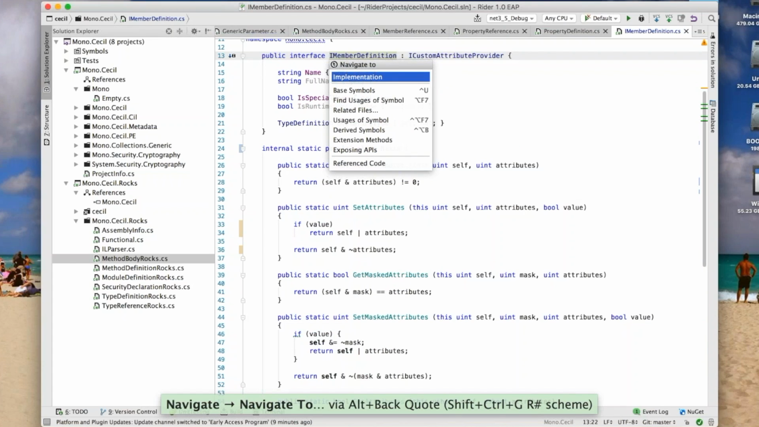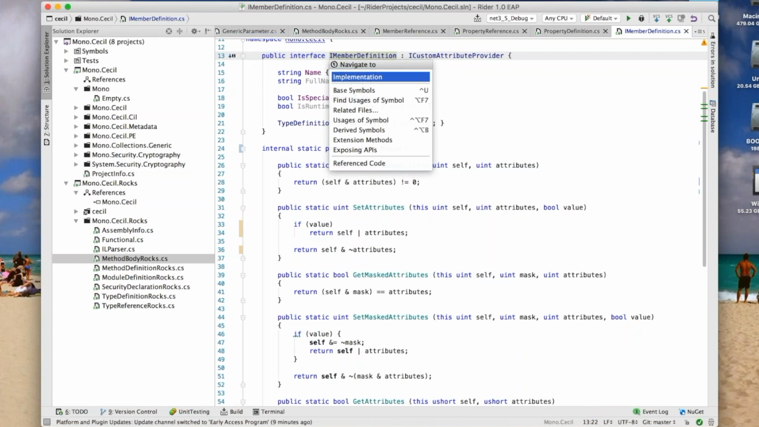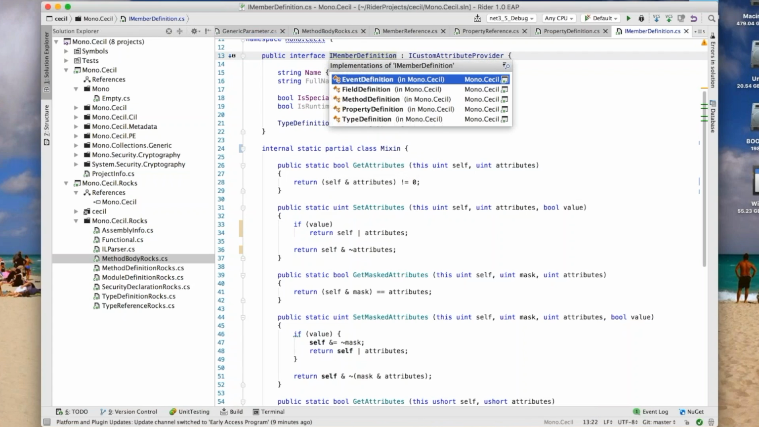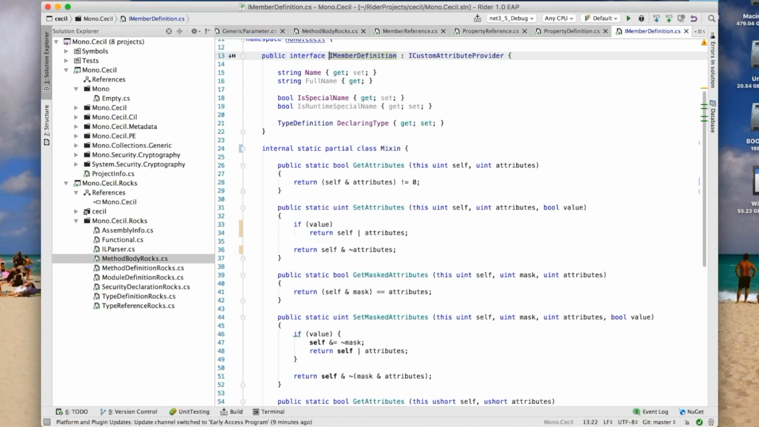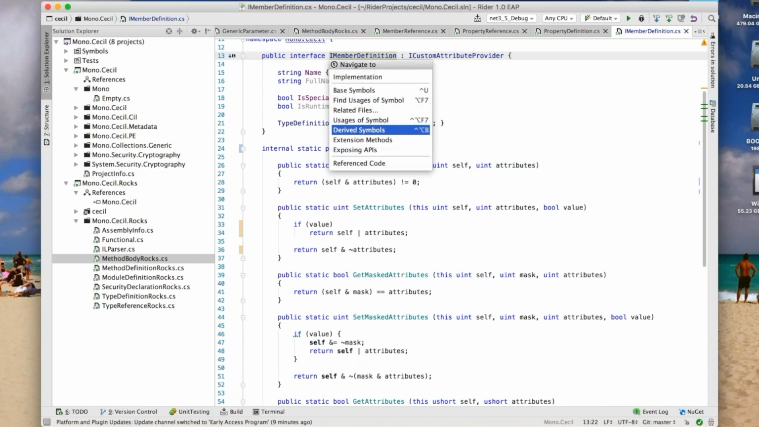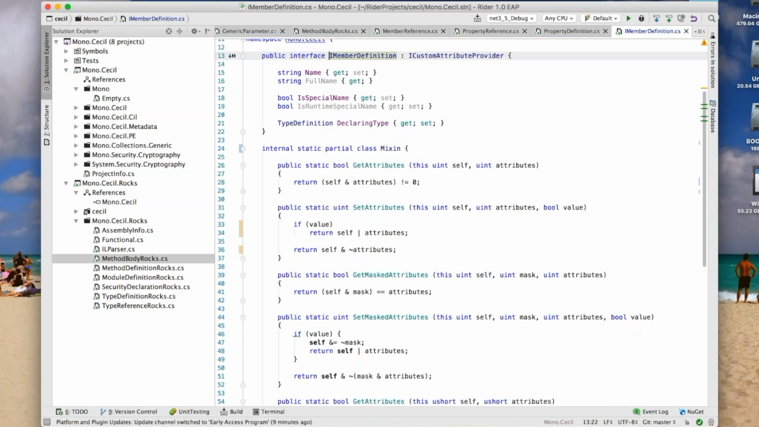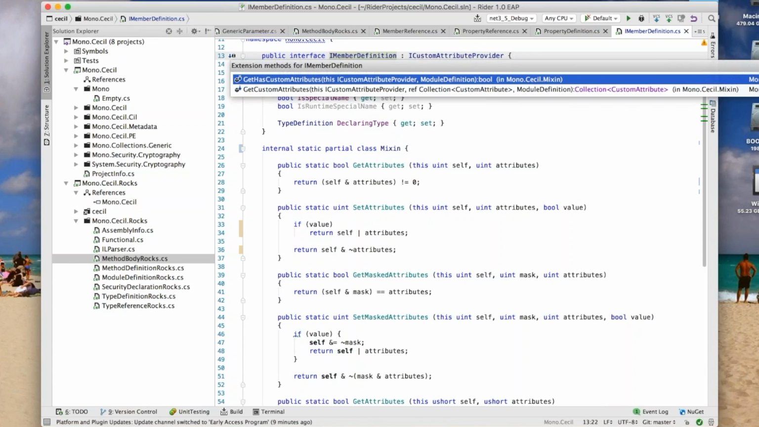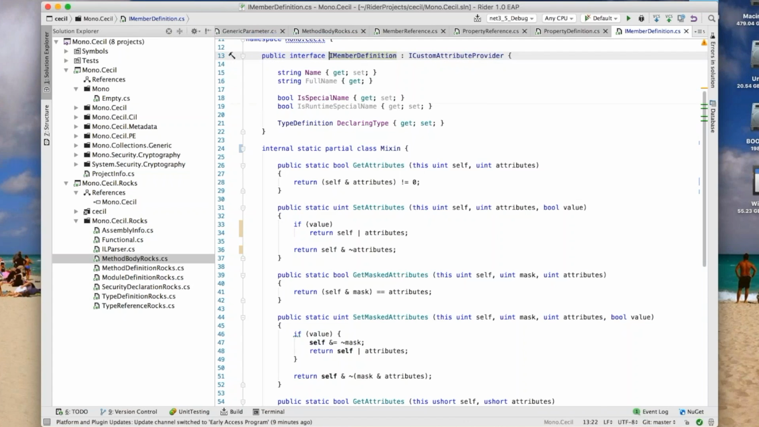And in fact, we've got the whole Navigate To menu here as well, the context menu, which shows us all of our navigation options at this point here. So I can navigate to the implementations, to all the classes that implement this interface. Or I can find base symbols, find usages, related files, derived symbols, and also things like extension methods. And so I can find any extension methods in the solution which use this as a class to extend, as an interface to extend.